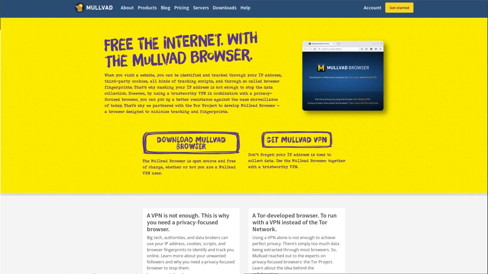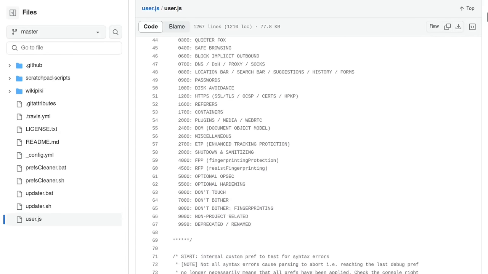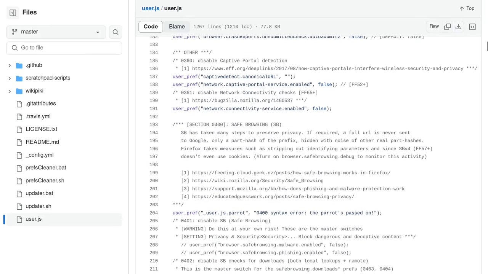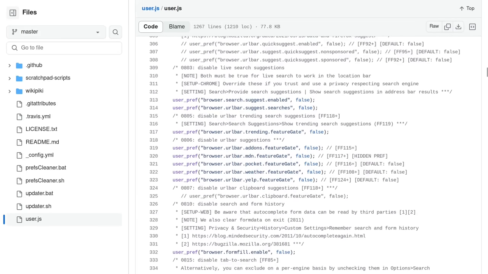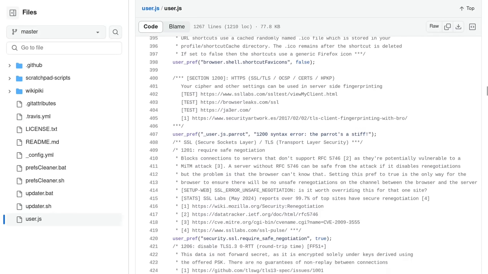Now, if you can't get these browsers installed on your operating system, there is a way to fairly easily modify Firefox to have the same built-in tracking protection that these browsers have by just replacing the default user.js file with a hardened one. So this is a configuration file that contains all the different options you would be able to edit by going to about:config in your browser search bar.